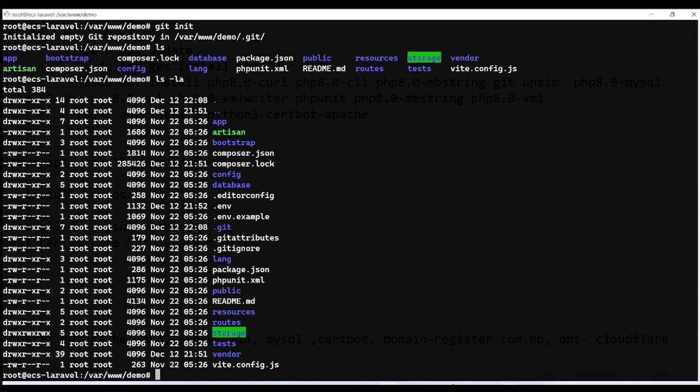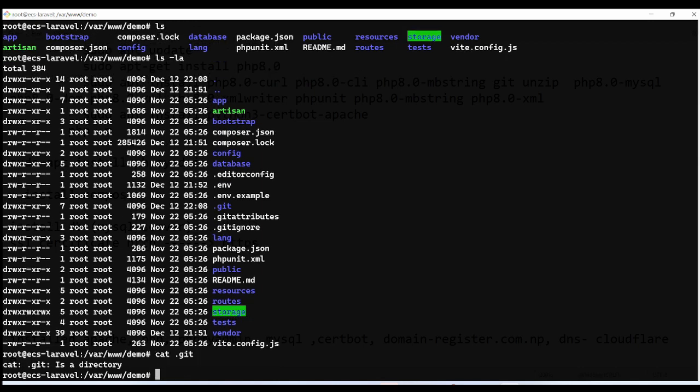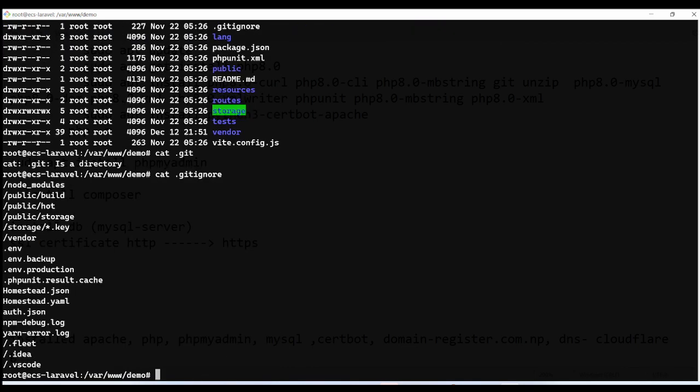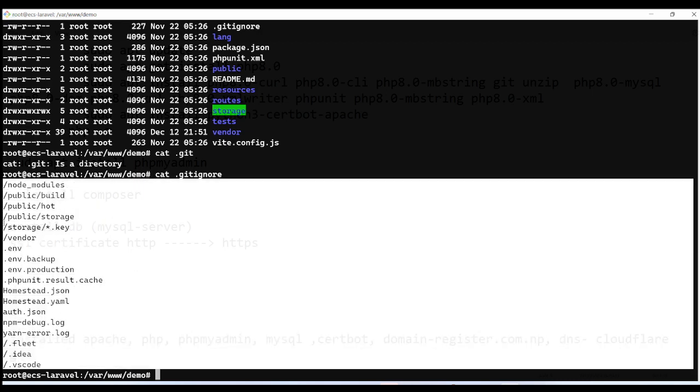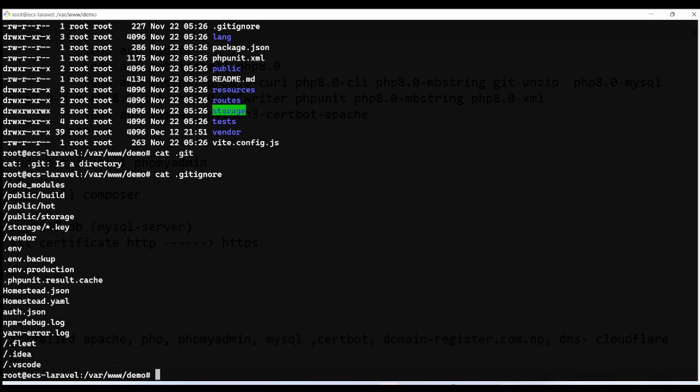So we do not want basically all files to be transferred to GitHub. So this is the file which protects us from sharing files to GitHub. So here we can see the .gitignore. These are the files that our server won't be sending. So node_modules won't be sent, and the directory inside public, that is build, will not be sent. Public storage won't be sent. So basically this is the thing.